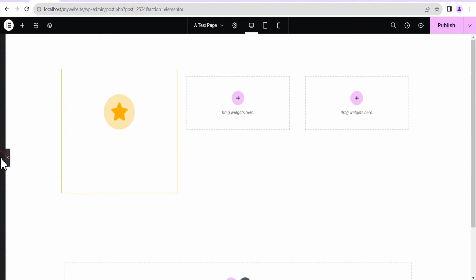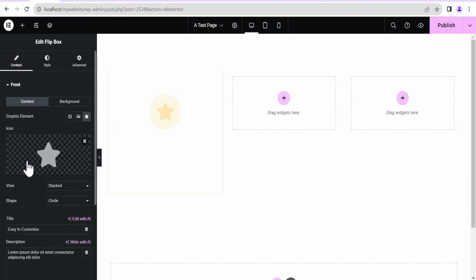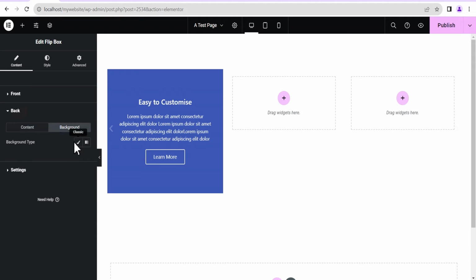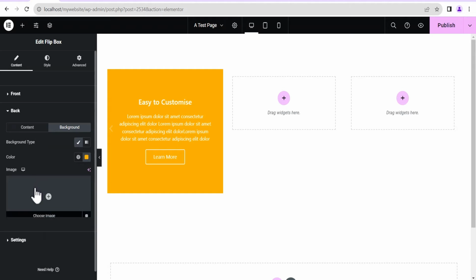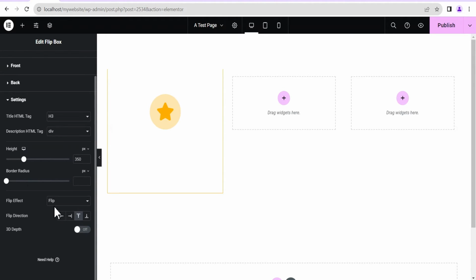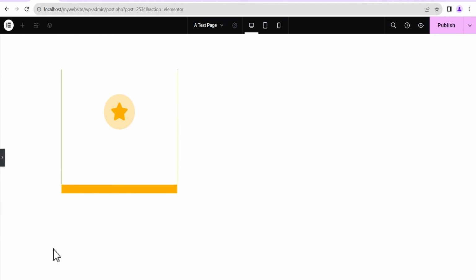So the next thing we're going to do is go to the back, and for the back, we'll change the background color to the same color as what we have here. Once we've done that, we'll come down to the settings, and instead of flip, we're going to set it to slide, yep, something like that. And then we're going to have something like this at the end.